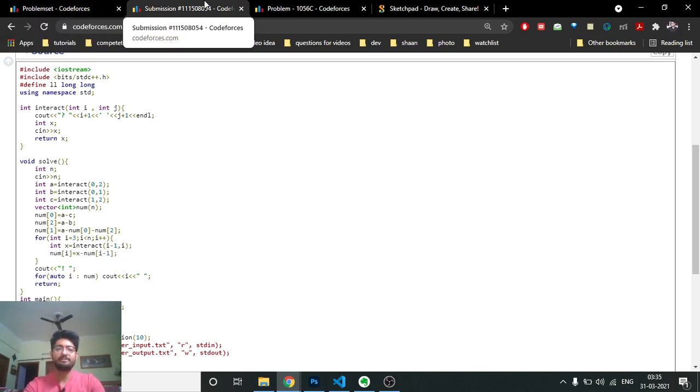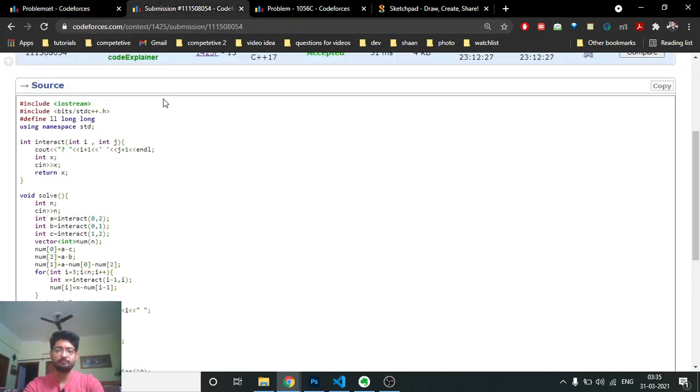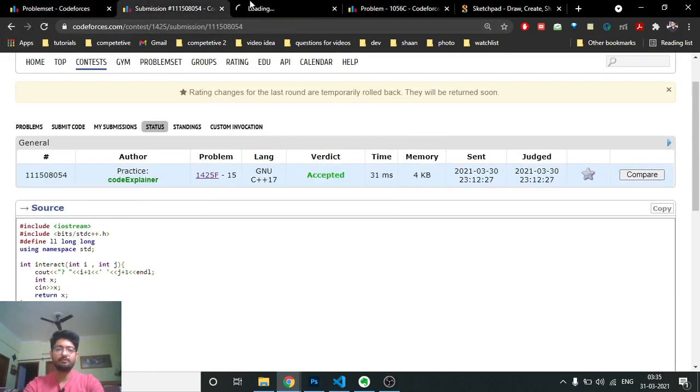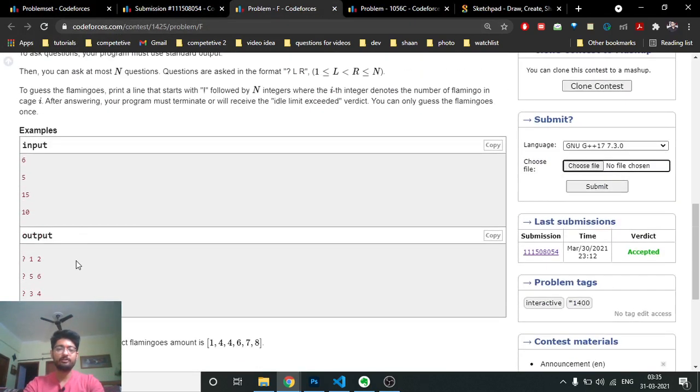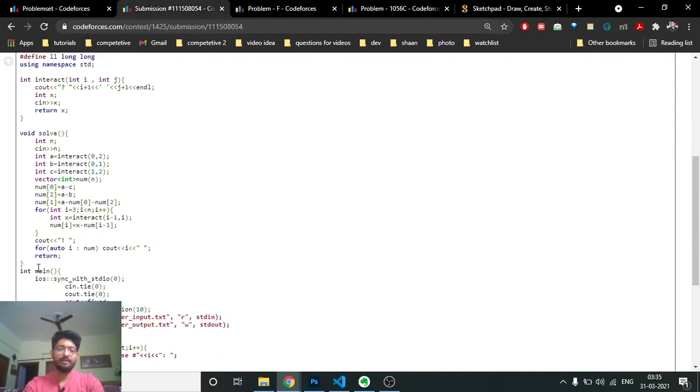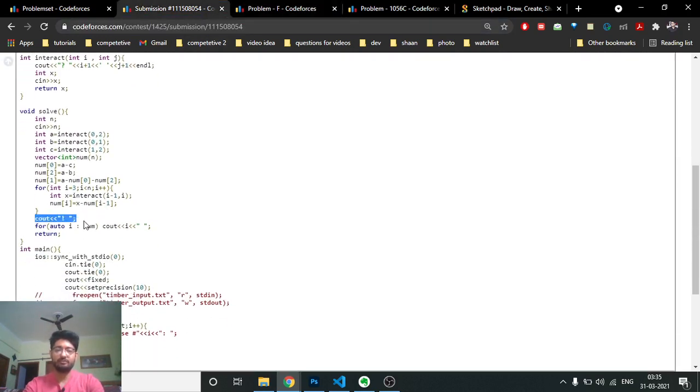Whenever you have to output, you do it according to the problem statement. As you can see in the output format, whenever you ask a question, you have to give the judge in this format: a question mark and the l and r, and whenever you have found the answer, you have to output an exclamation mark and the array, which is the hidden array. So whenever I have found the answer, I will print first the exclamation mark and then the whole array, and then we just return out of this function.